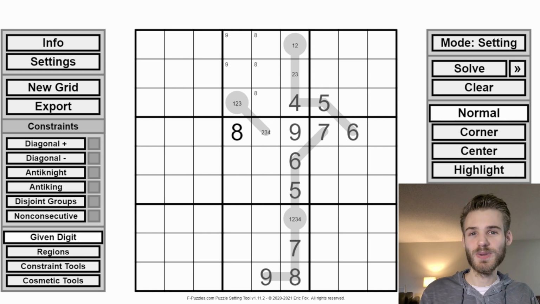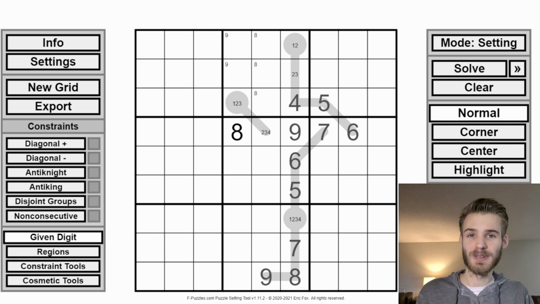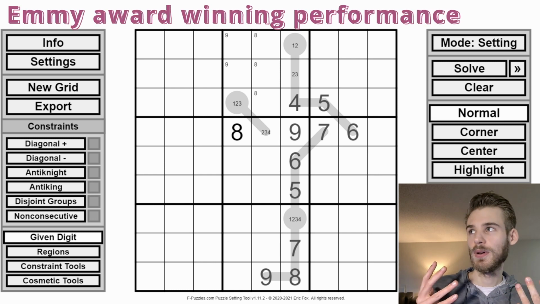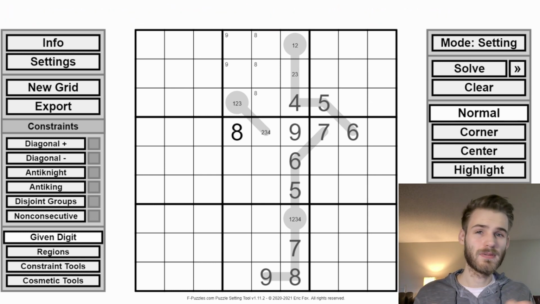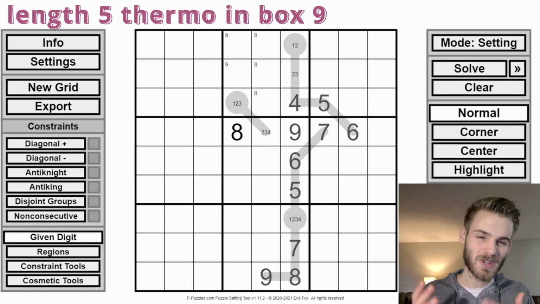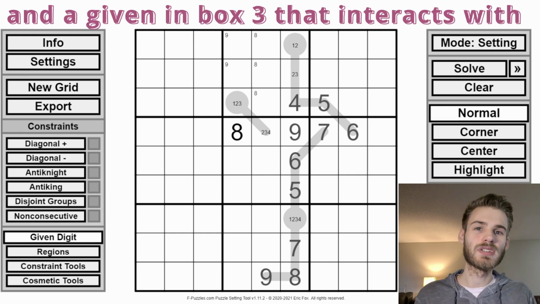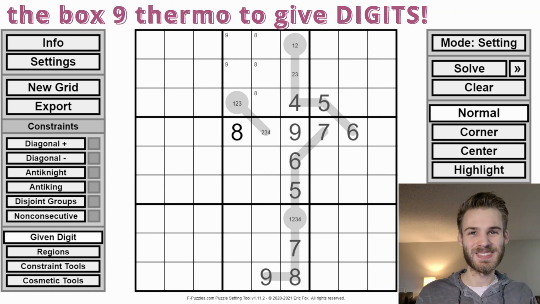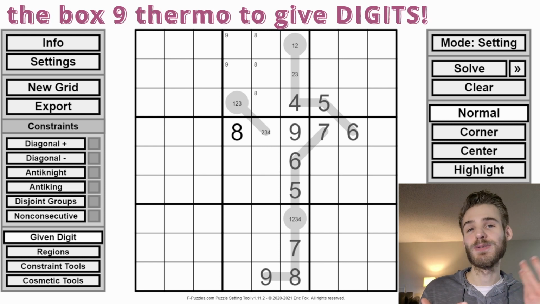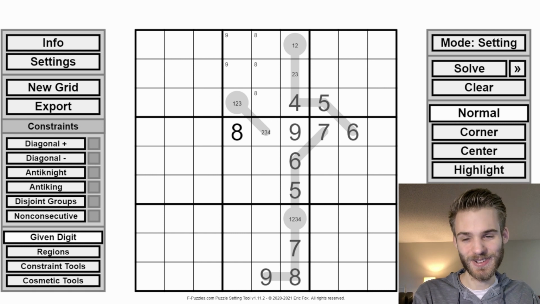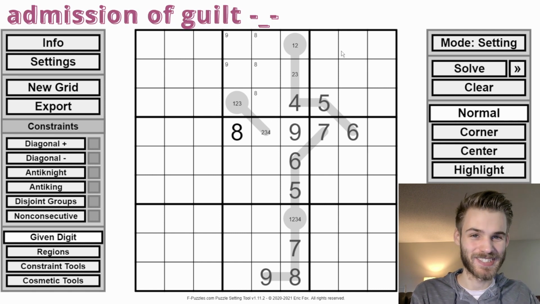However, for you who are enjoying the challenge of me telling you what to put in the grid, let's do a very specific example. Let's try to put a length 5 thermo in box 9, a specific box with a specific length, and any given digit in box 3 that interacts with this box 9 thermo to give more than one logically deducible digit. Which is a pretty specific example, but it happens to work great in my puzzle.